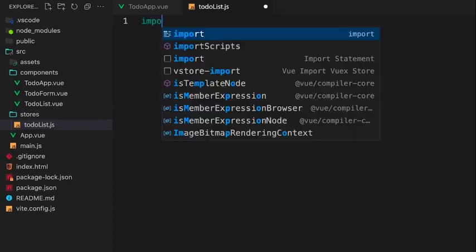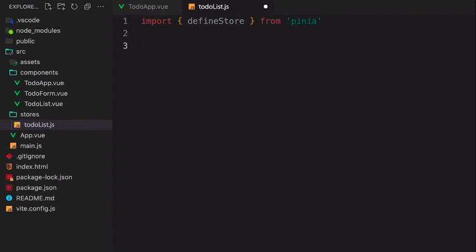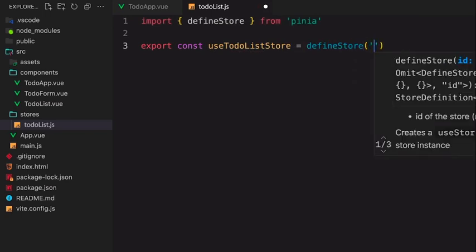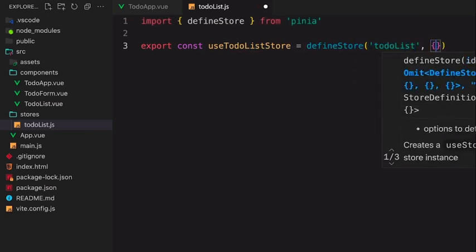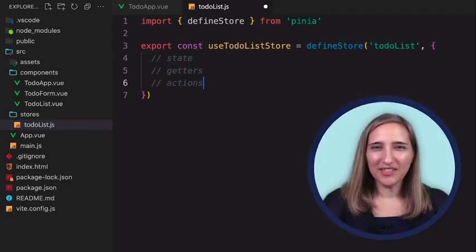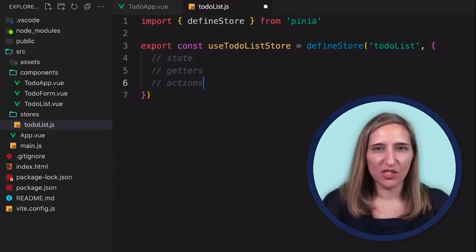We'll first import the defineStore function from Pinia, and then export a const called useToDoListStore. Inside that const, we'll define our store, giving it a name and an object of options such as state, getters, and actions.